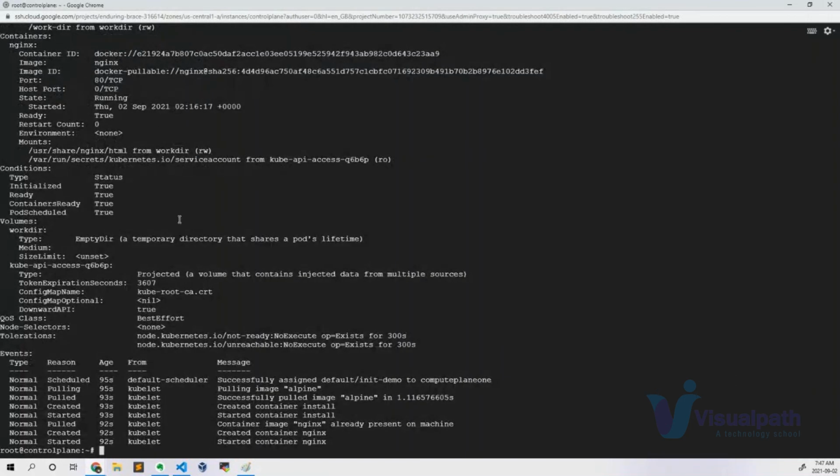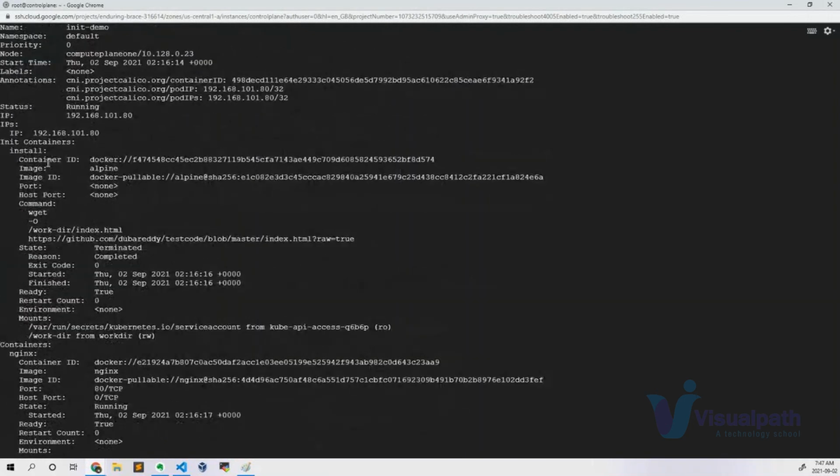You can see here we have a container section and we have init container sections as well. In the init container section, you can see the status is terminated. Why is this particular container terminated? Because the reason is the job has been completed. The exit code is 0. What is exit code? If it is successful, the container will show you the exit code as 0. If the exit code is 0, the reason will be completed. Because the reason is completed, the container will get terminated because the job is done, right? That's how it is.